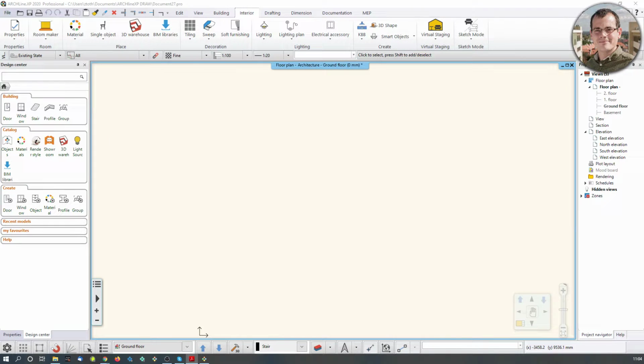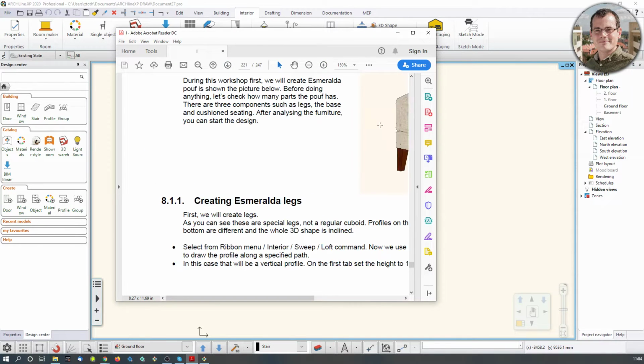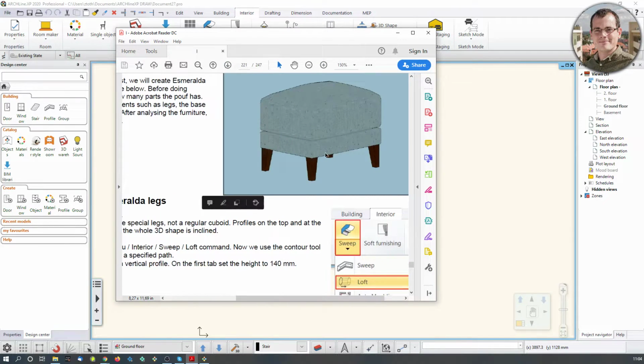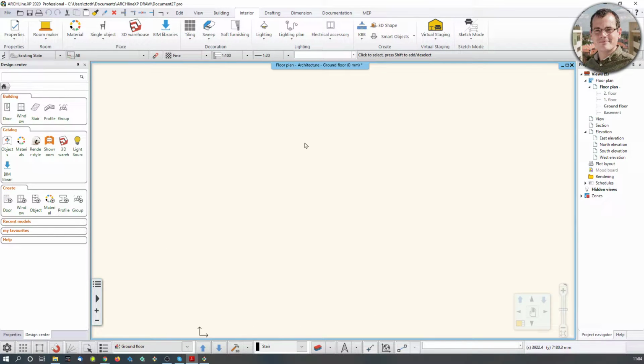Now, for the legs, let's just take a look at the image here. I think you can see here that the legs are very special because they have a cross-section, but they vary in sizes. So how do we make that? Well, for that, we have a tool which we call a Loft. And you can find that in the interior, sweep, and Loft.